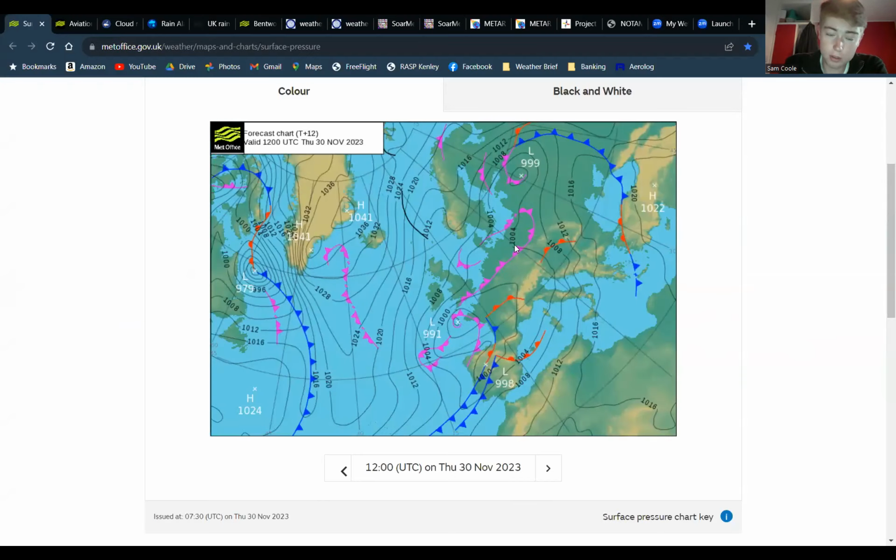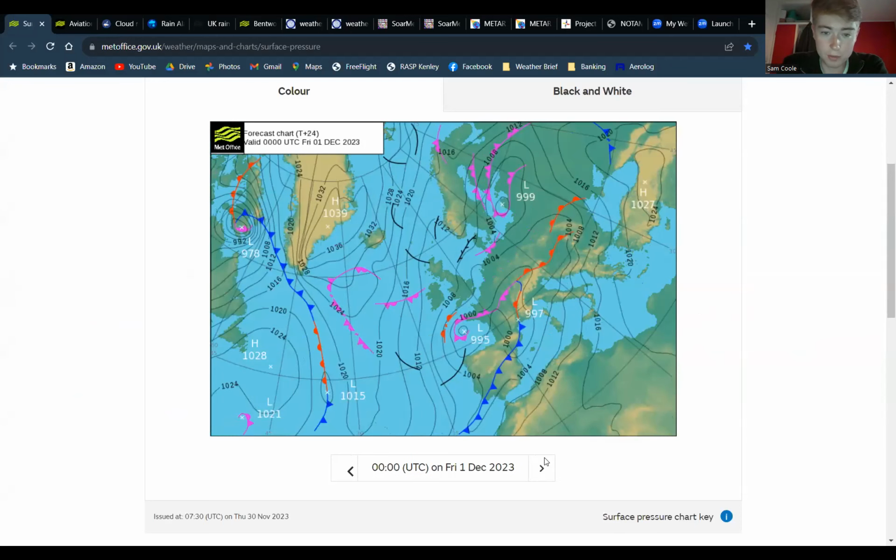Okay, taking a look at the chart. Midday, it's showing this occlusion just slightly to our south, which brings with it quite a lot of rain. We're just on the edge of it, but even being clear of it, I think it's a very moist, damp air mass, which is not going to be very good for us.